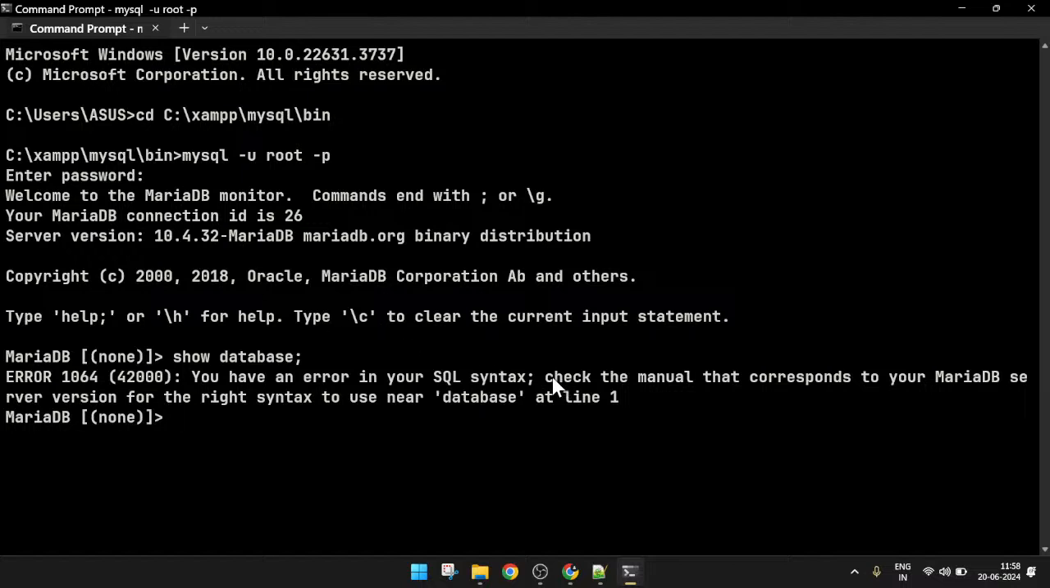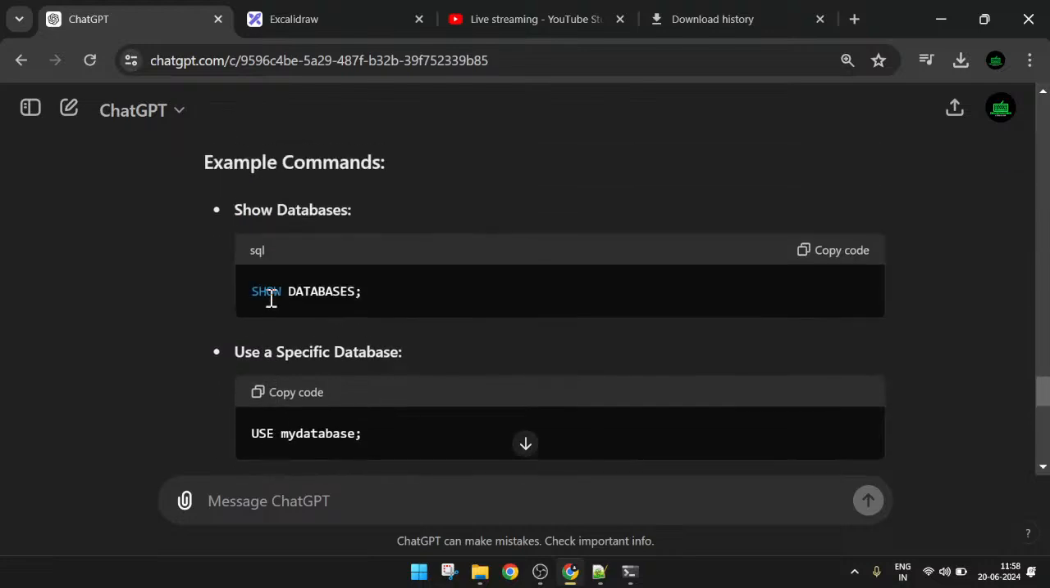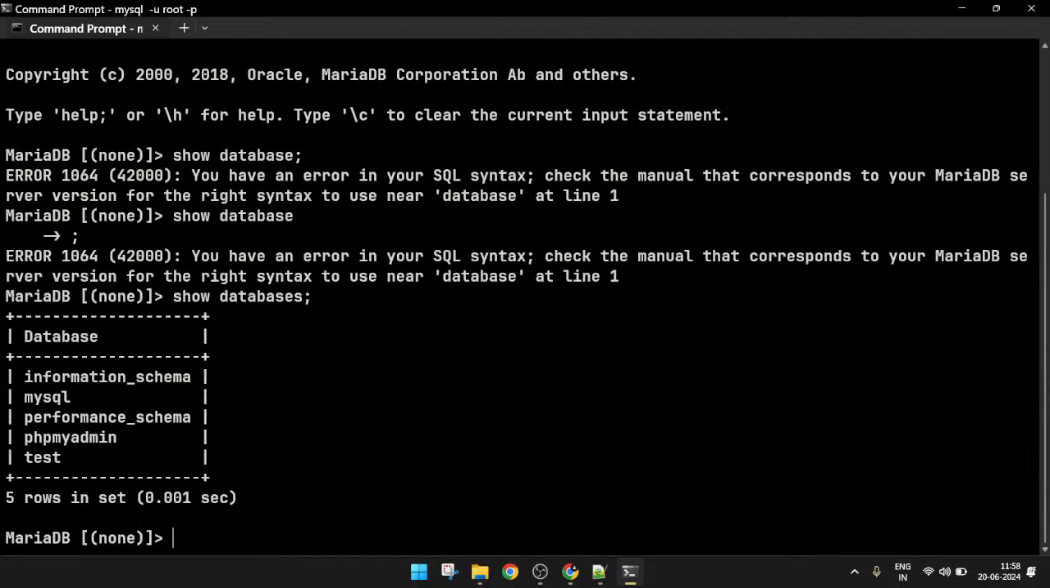When there's an error in SQL, change. Okay, so I have forgotten databases. So now let's learn about commands. I hope you understand that in this way also we can use MySQL, and I prefer this way because it's good. Can we exit?